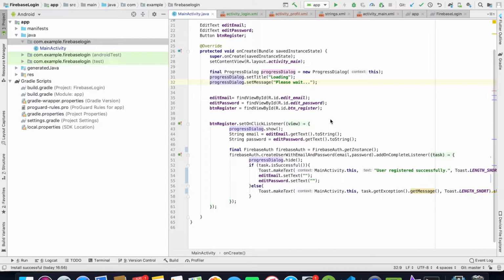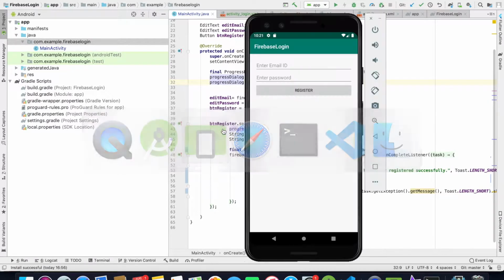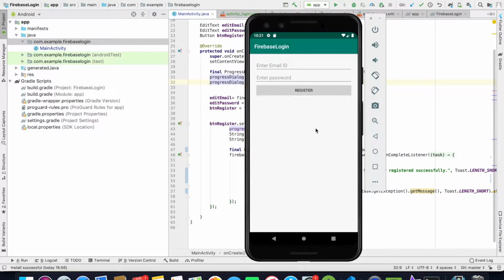So if you have seen in the last video, we have implemented a registration activity where we used to give the email ID and the password, and we were registering with the Firebase, and the data used to save to the Firebase. So now we are going to implement the login activity or Firebase login in this tutorial.